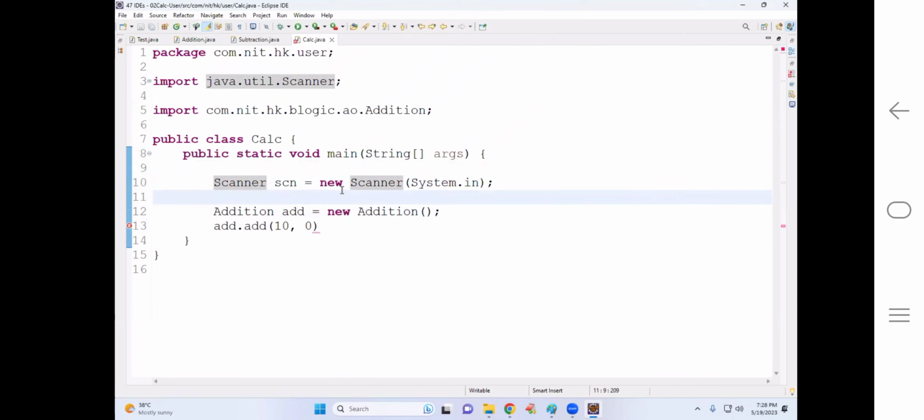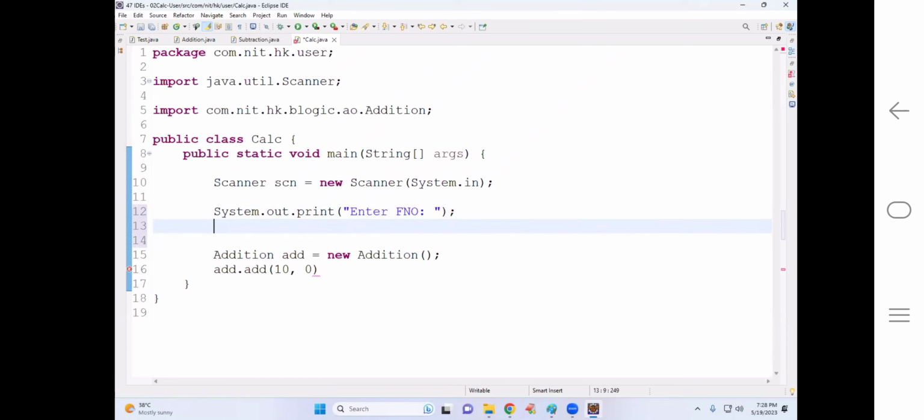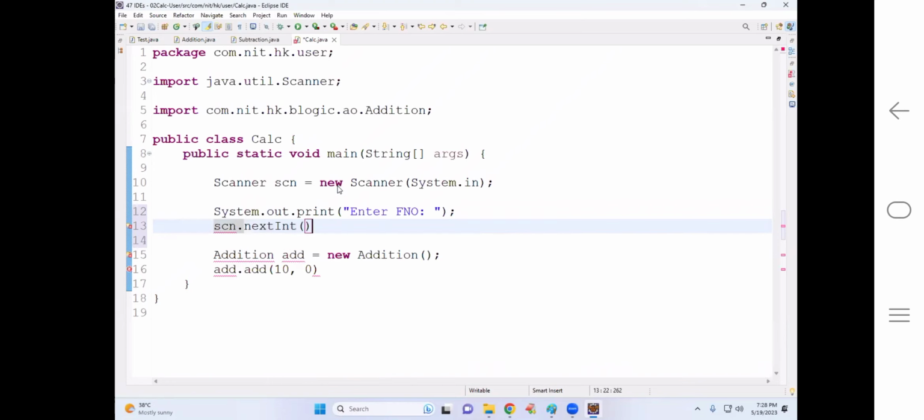Okay. Then what do you write now next? After the addition object is created, here I should read two numbers. System.out.println, come on, sir, "Enter first number." Then scn.nextInt, okay.